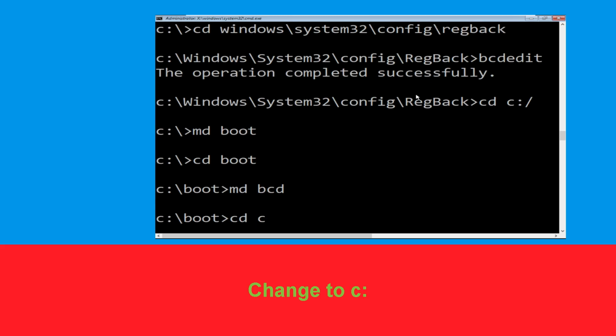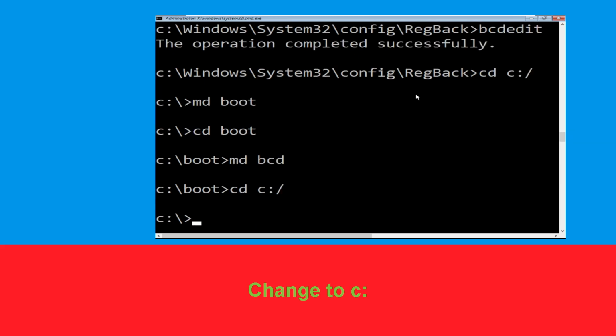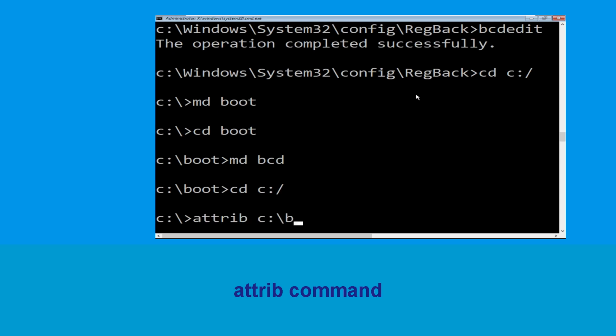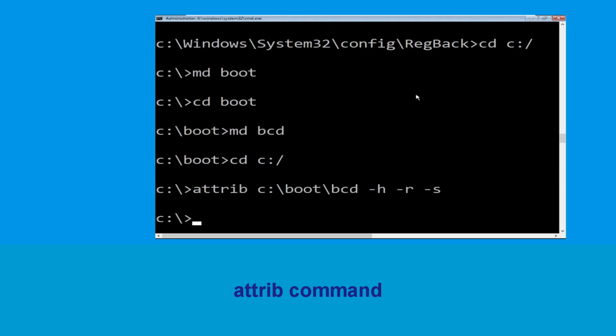Now type cd space c colon / and simply hit enter. Now type attrib space c colon -boot -bcd space -h space -r space -s and hit enter to execute.